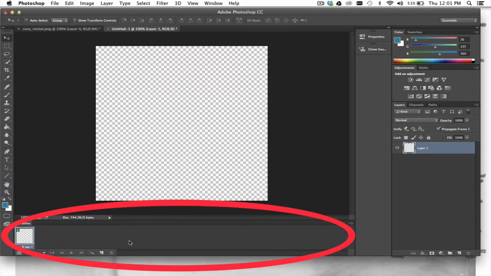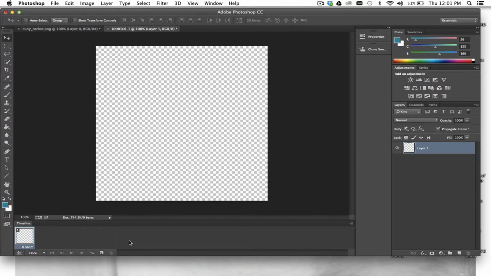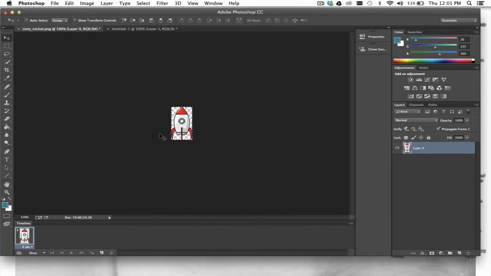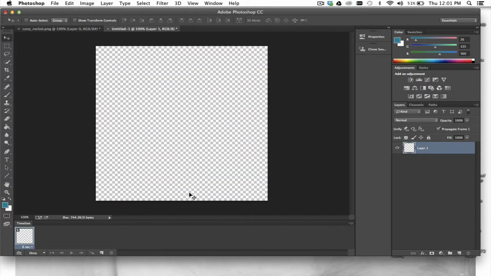And this timeline will function, as you'll see as we add more frames, like a timeline in any video program. So what I'm going to do is build a very, very simple GIF that demonstrates this rocket. I'm going to select it and copy it into my animation, taking off, going from the bottom of the screen to the top of the screen. So I'm going to place this down here.